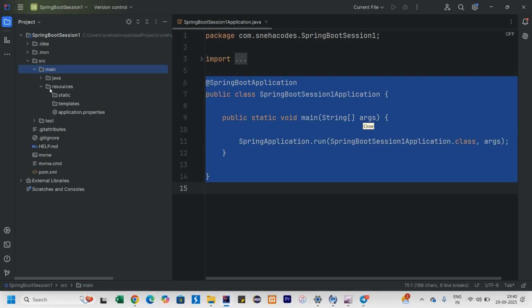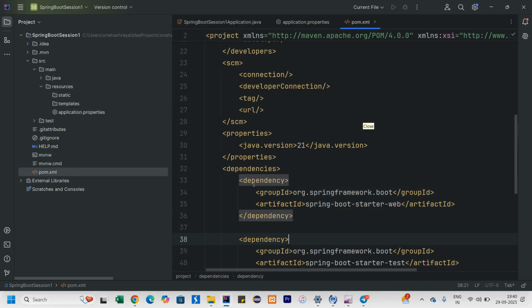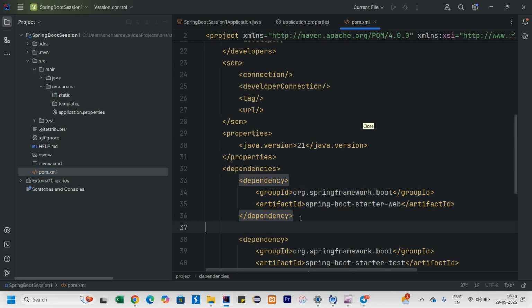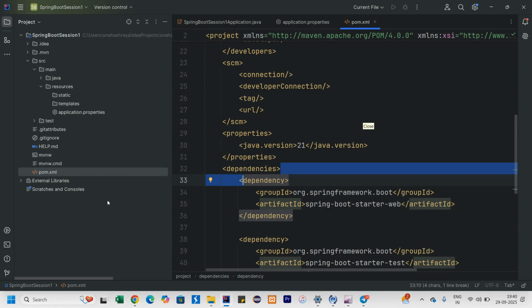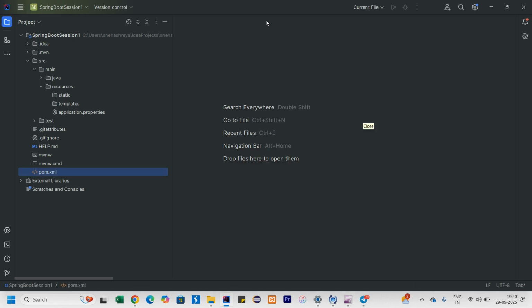Inside main you have one more thing, which is resources. In resources we have application.properties. What does this application properties file do? For example, your DB configuration, or when you run the application locally, it runs on 8080. If you want to change the port, you do it here. All the configuration you do here, in application.properties. And then your pom.xml, which I mentioned, is where you will include all your dependencies and it will download the libraries for you. You only include the dependency and it does the job for you. This is all about the basic file structure and how to set up the project.